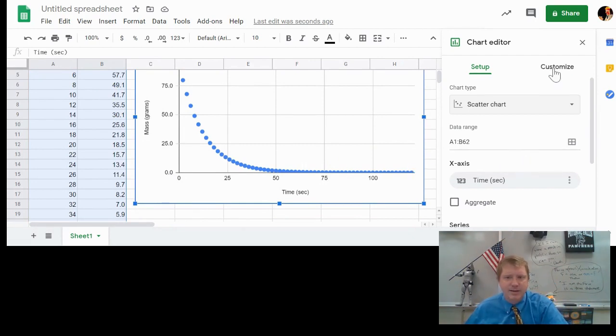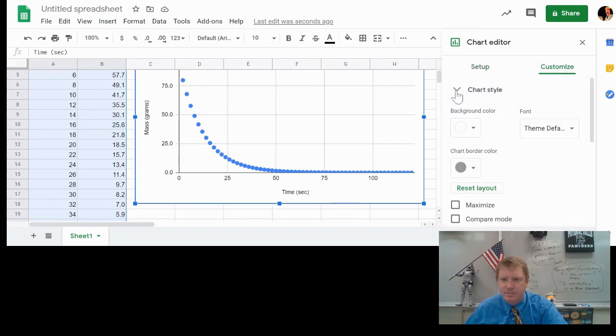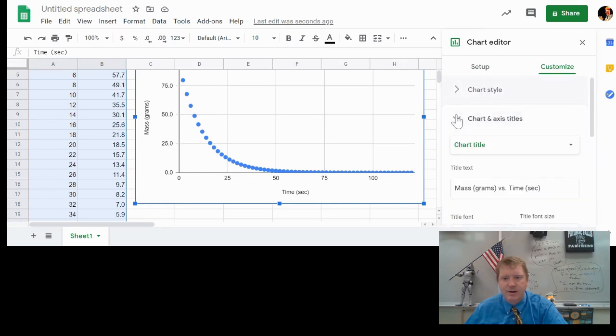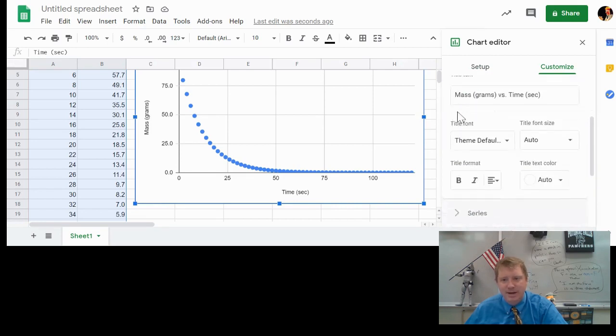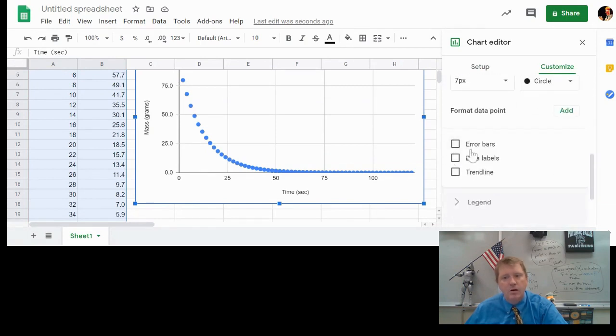Okay, now I want to customize this just slightly. I'm already happy with the chart style, so I'm not going to change that. I'm already happy with my chart axes. I'm not going to change that. What could I do? Ooh, series, mass and grams. That's good. Oh, some data things.